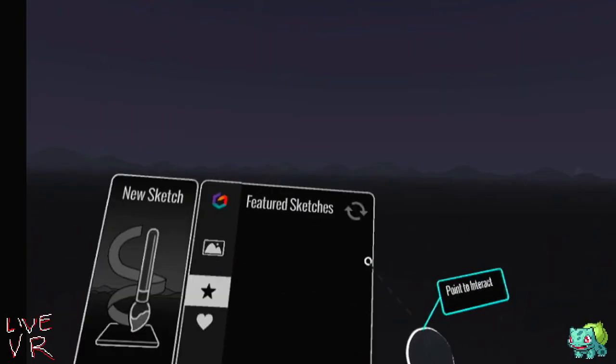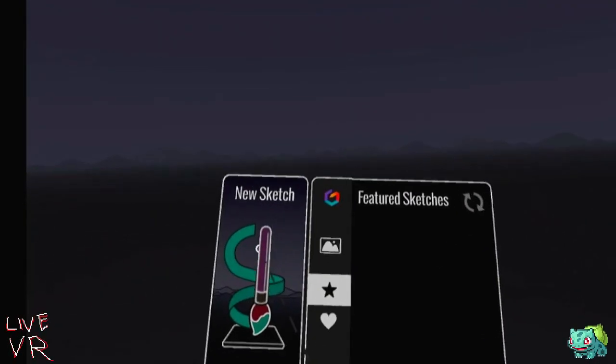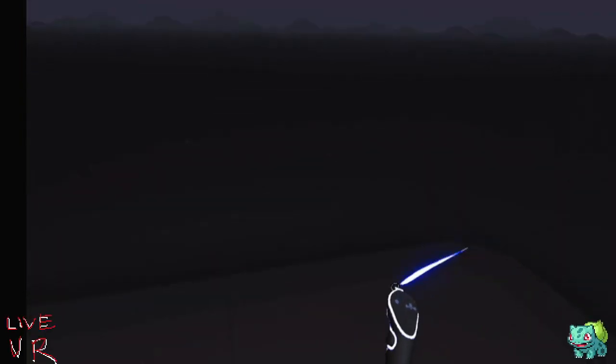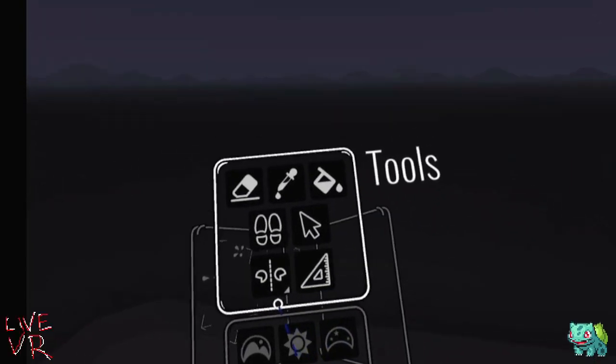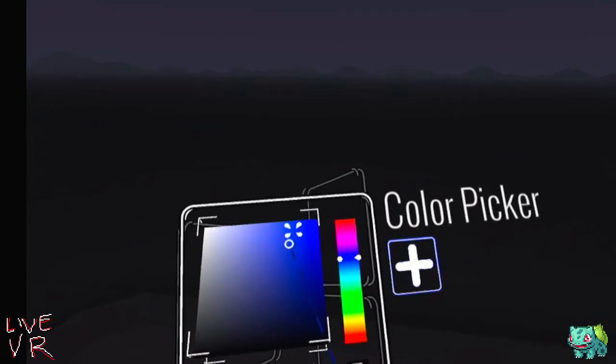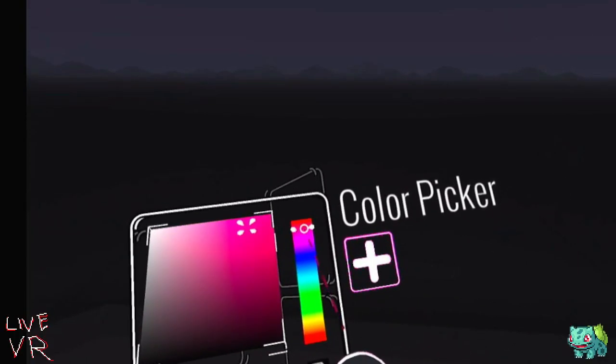All right. Welcome, everybody. Welcome. This is Tiltbrush. I've played this before, but I had an idea. I want to make a set of our Lego.